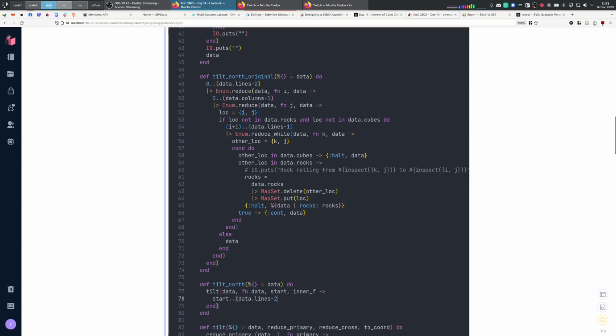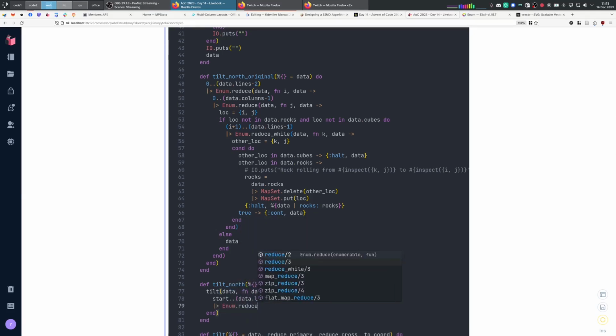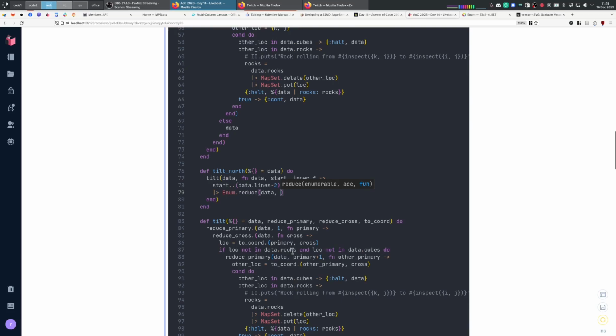This will pipe into enum reduce. Enum reduce data, and then inner f, right? It's just reduce primary. Oh, here we definitely need data as well as an argument. Elixir always puts the accumulator on the second position, so this is data, data, and one more data here.